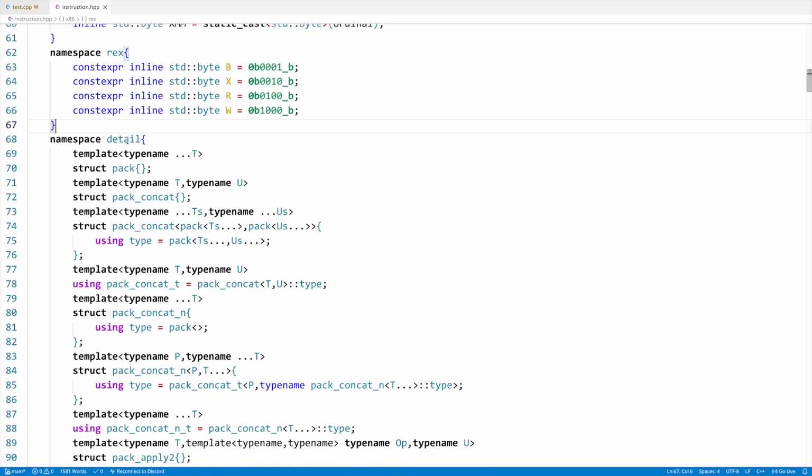The interesting part begins in the detail namespace with the pack typedef. Well, not typedef, the struct. This struct has a variadic template and nothing inside. Normally, you don't see structs with nothing inside. Usually, you see structs with something inside. Even if only static members, that's still something inside, but this is just empty.